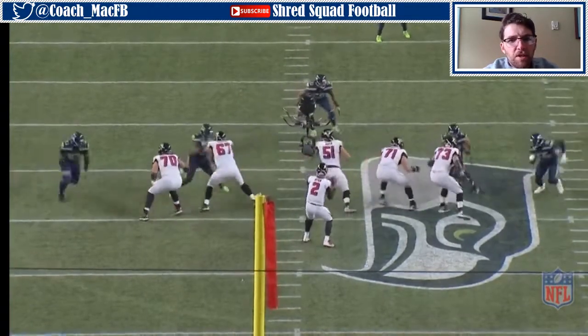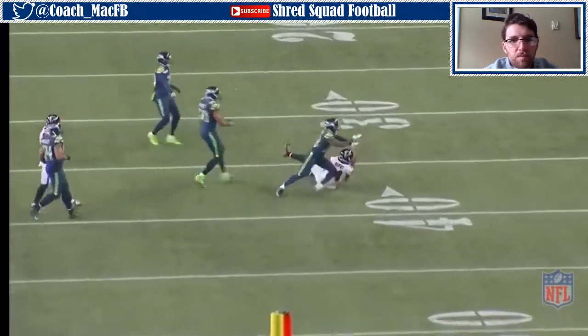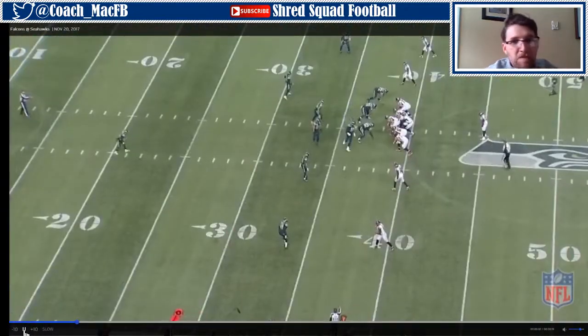Because again, he's looking at the number 2. We're attacking the number 2 today. Outside, from the outside in. Boom. Well positioned throw.